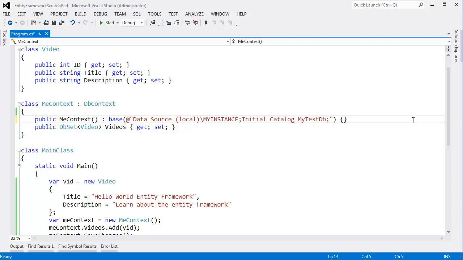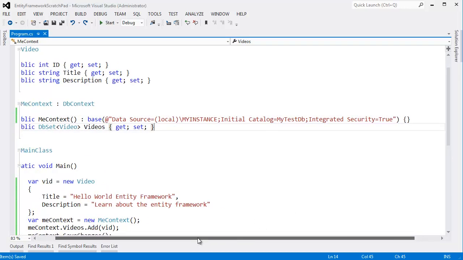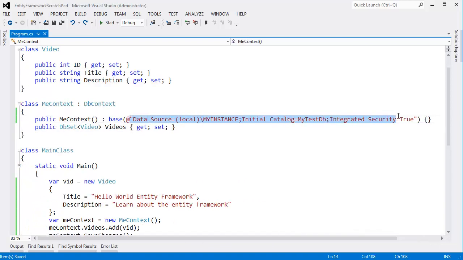You can also encrypt those. There's ways to do that. I'll leave that to you, to Google. I deleted too much here, didn't I? Control Z, integrated security equals true. And I think we're good to go. Let's put this connection string in a configuration file.